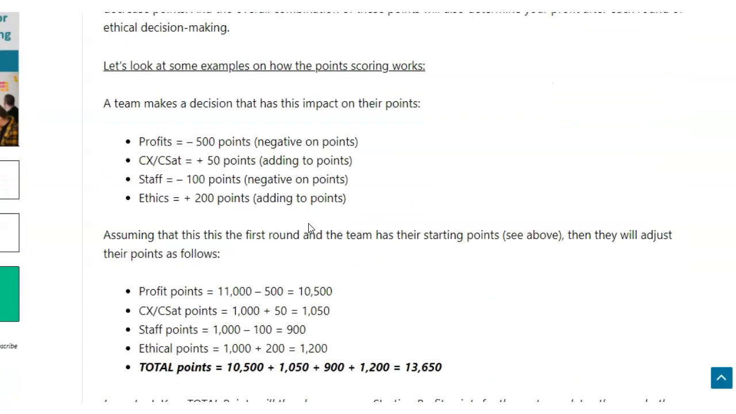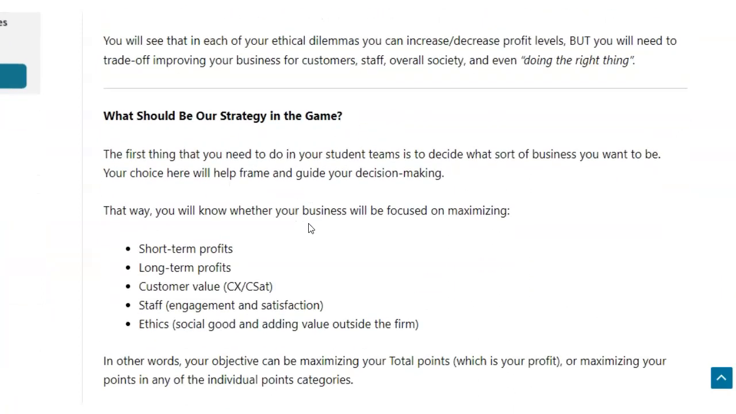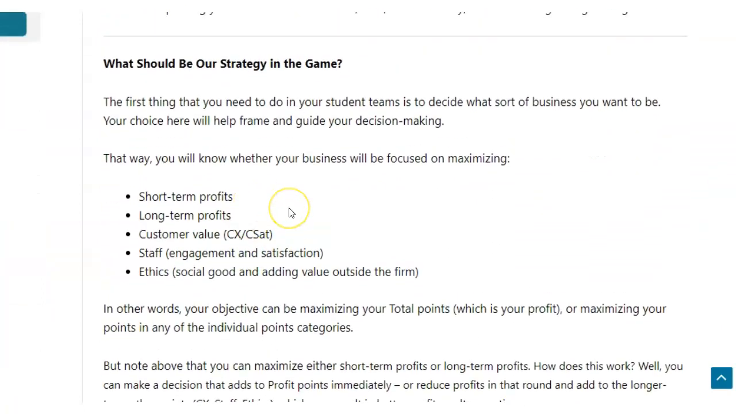There's a couple of examples there for how the points work. And then we come down to the strategy, which is what are we concentrating on. Each team should do that individually. Do we want to be profit-based? Are we chasing the best profit every round? Best profit over time? Do we want to really provide excellent customer value or experience, work with our staff, or be a very ethical company?